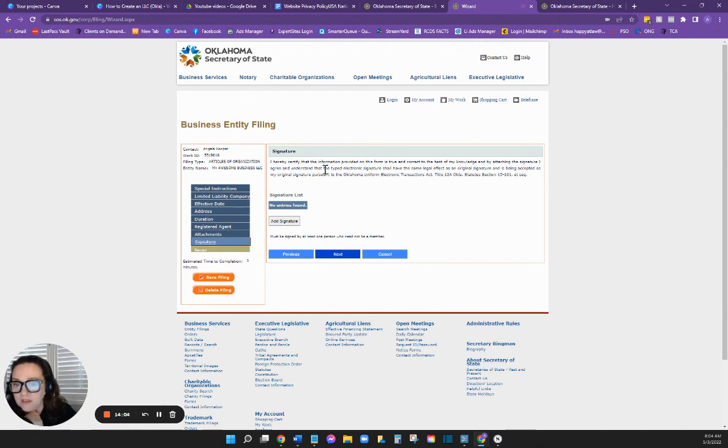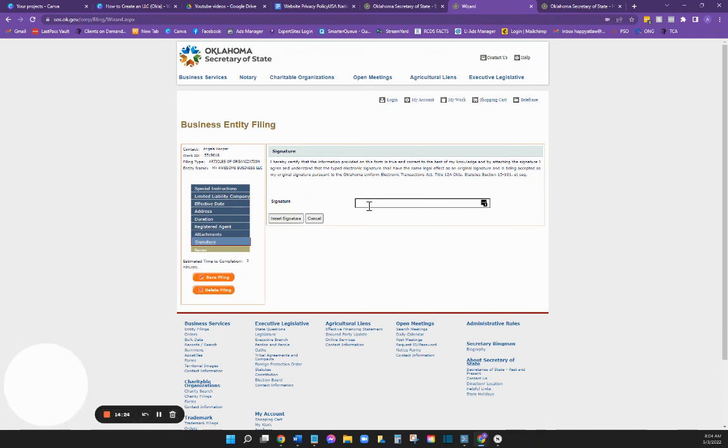All right, the signature list is who's filing these articles of organization, right? So it could just be one person. If you're doing this for yourself and you're a single member, you're going to be the only owner of the LLC, then you're going to just type in your name and then you're going to hit insert signature. So hang on while I do secret stuff.